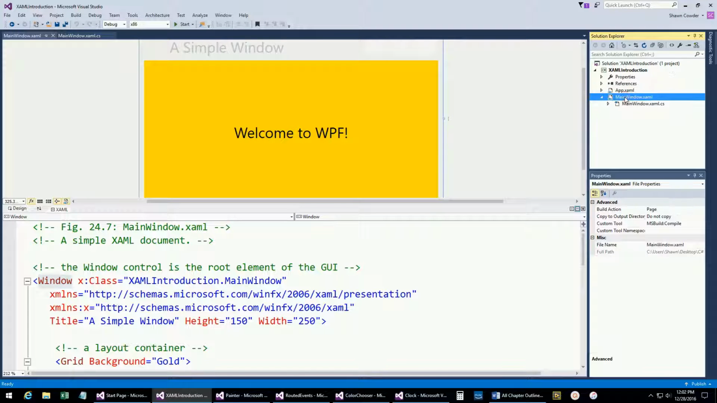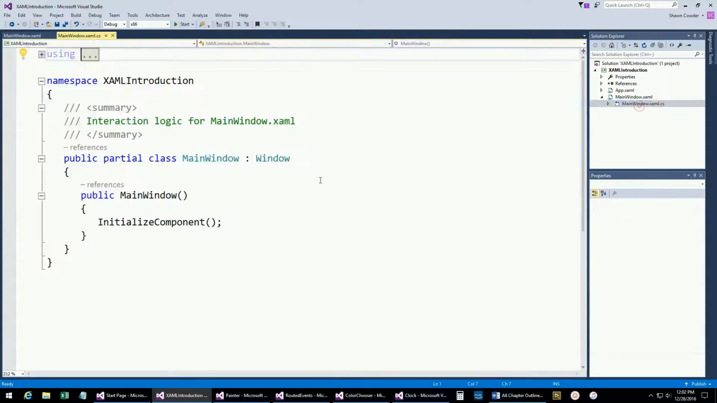Now we have our main window, which is our XAML file that holds all of our XAML code here. Then we have our code behind, which is going to be exactly the same as before. It's just going to be our C# code. And so that's all it created over here for our WPF program versus our Windows Forms program. So it looks really similar. You just have to get your head wrapped around this WPF paradigm now.